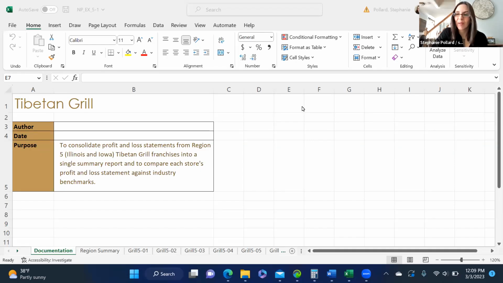Hi everybody, in this video we're going to take it a little bit further. Instead of just copying a worksheet into a current workbook and creating formulas that use different sheets within the same workbook, we're actually going to bring in data from separate workbooks and use formulas with multiple workbooks at the same time.